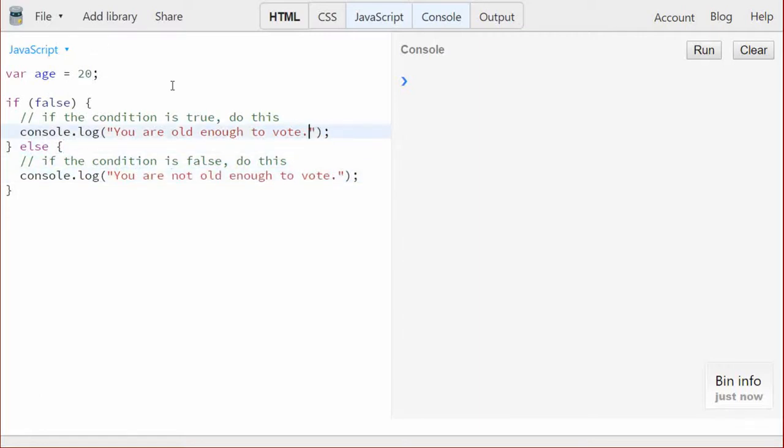All right? And so the condition I want to check here, rather than just saying false, because if I just wrote false, it would always just say you're not old enough. Let me save this. It'll say you're not old enough to vote. So that's not an interesting program. What we want it to do is change what it says based on the state of the data. And the data in particular we're dealing with is this age variable.